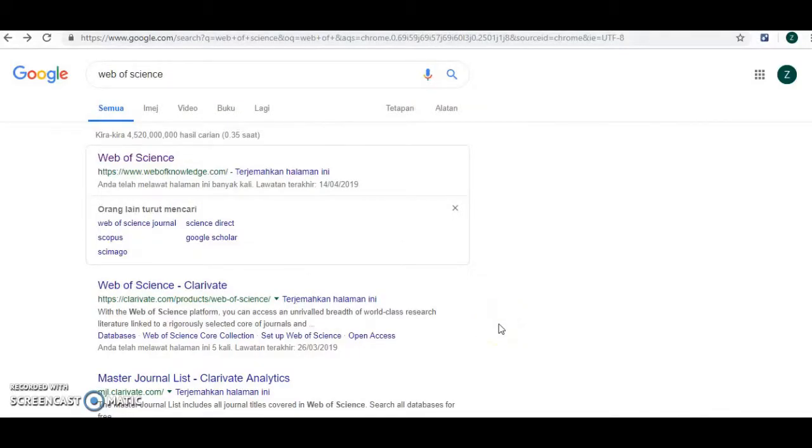Hello everyone. Today I would like to share how to benefit from the Web of Science database.